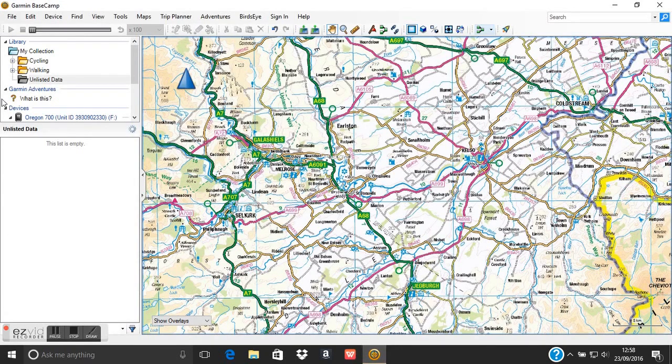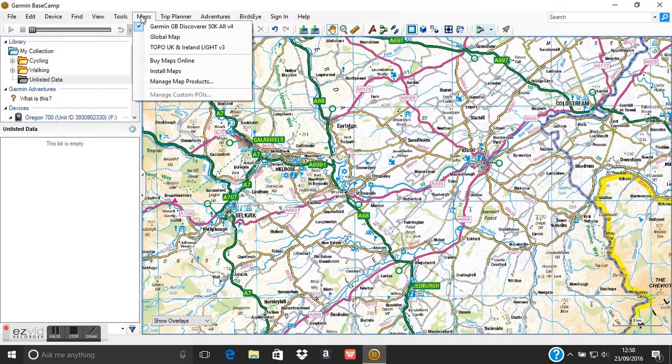I've already got my GPS device connected with a USB cable, so I can see in the top left hand window under the wording devices my Oregon 700 listed with any mapping that's on my GPS device. Maps wise, I've gone to the maps menu and selected my Garmin GB Discoverer 50K.